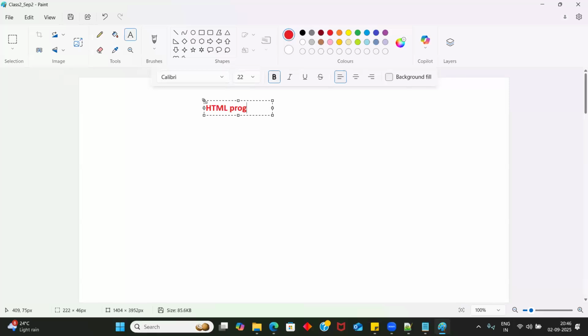HTML programming environments. Nothing but as a developer, how many ways can we write HTML programs, and what softwares are required? You'll come to know, guys, at the end of this topic. You'll come to know what softwares you require, everything by the end of this concept.